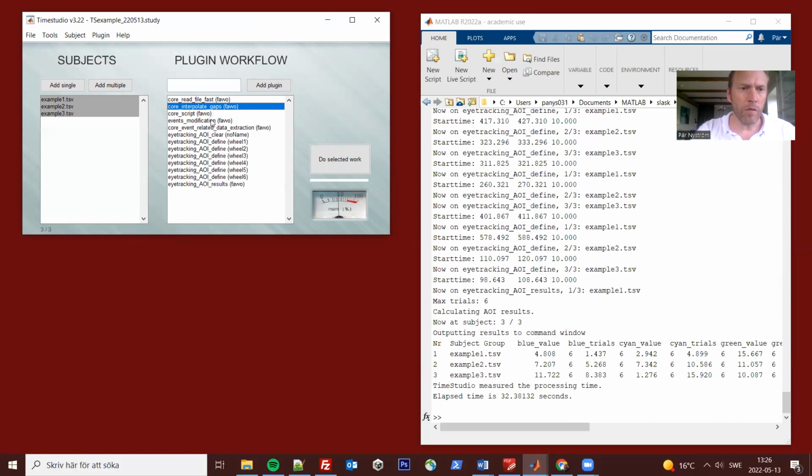So these 4 plugins are used to extract the pupil data. And after that, we have the gaze analysis with the areas of interest. And I think I'll stop there and start recording the next video, which is about core read file fast and core read file.